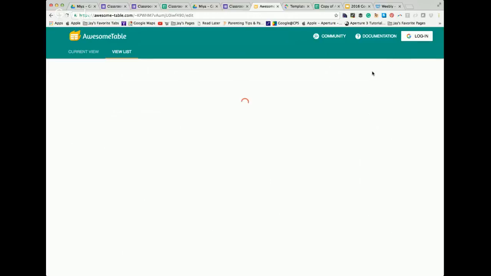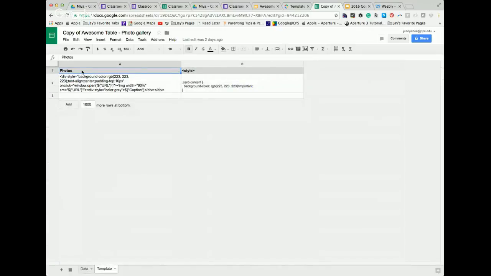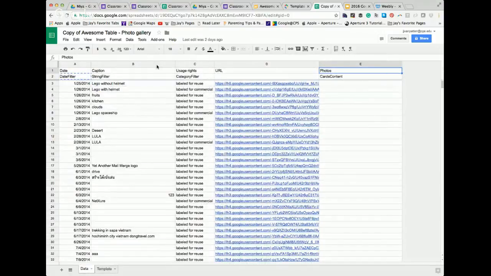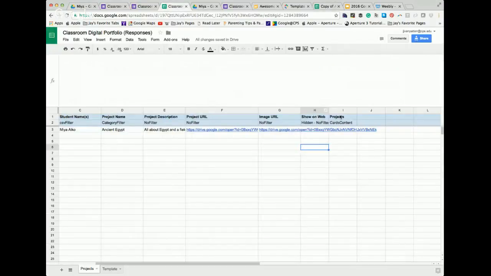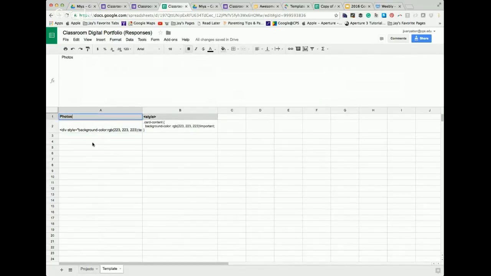Something's not quite right with the template. Caption, URL, photos. Photos. Style. Maybe it needs to be called photos. Let's try that. Let's see if that does anything.